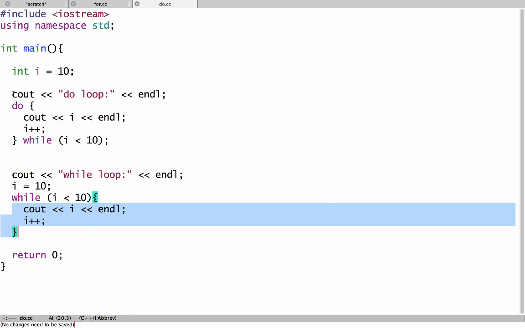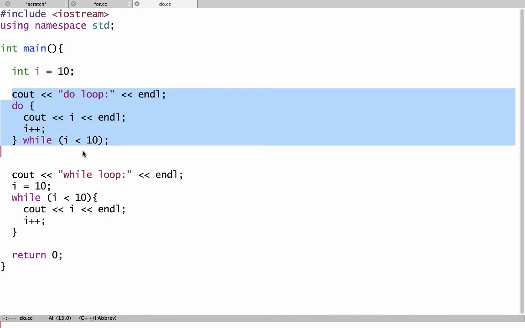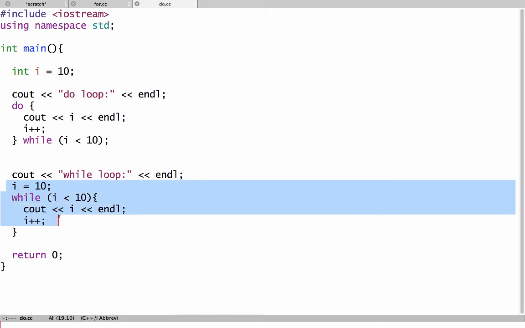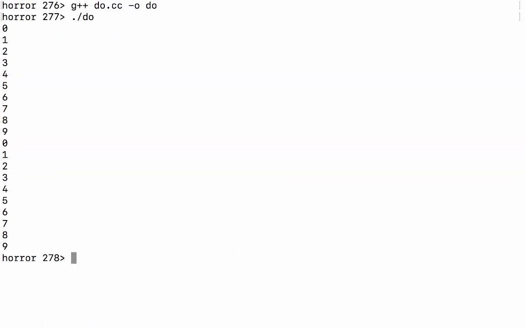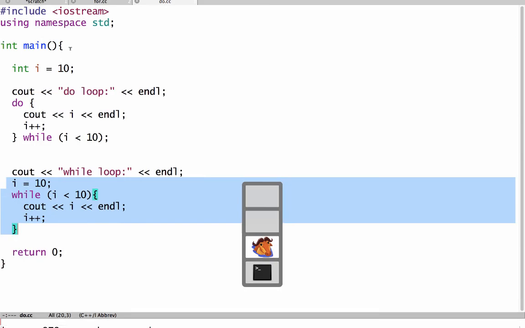So here's what we should see. We should see this thing print out 10, go to 11, and then stop. This one, the while loop, i is 10, so it's not going to print out anything. So if we recompile this, we will see the do loop prints out 10. The while loop doesn't print anything.